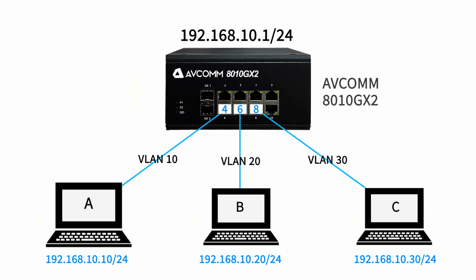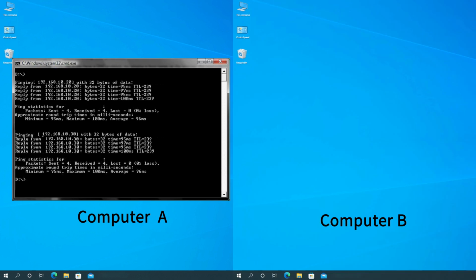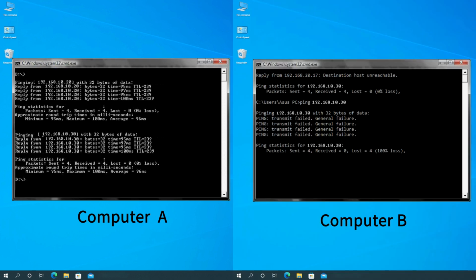To confirm whether the configuration is a success, ping computer B and C from computer A, and ping computer B and C from each other. If the computer A can communicate with the rest, but computer B and C cannot communicate with each other, you have successfully configured the PVLANs.